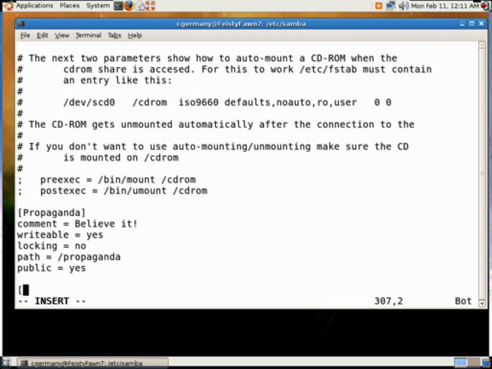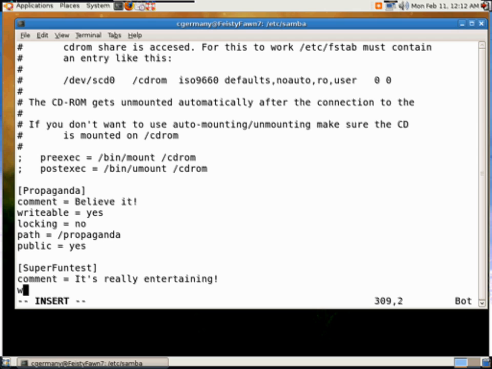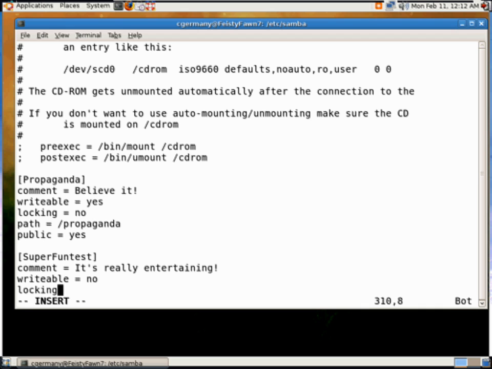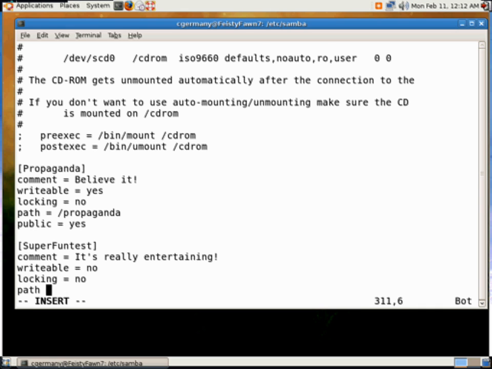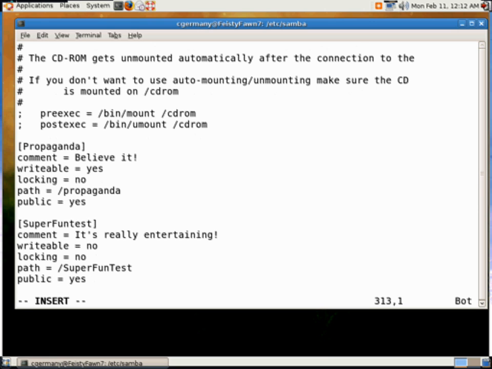And let's create another one. Super fun test. Okay. In this case, we won't be writable. And again, we need to remember to create the directories, but super fun test and public. We'll set that to be public.